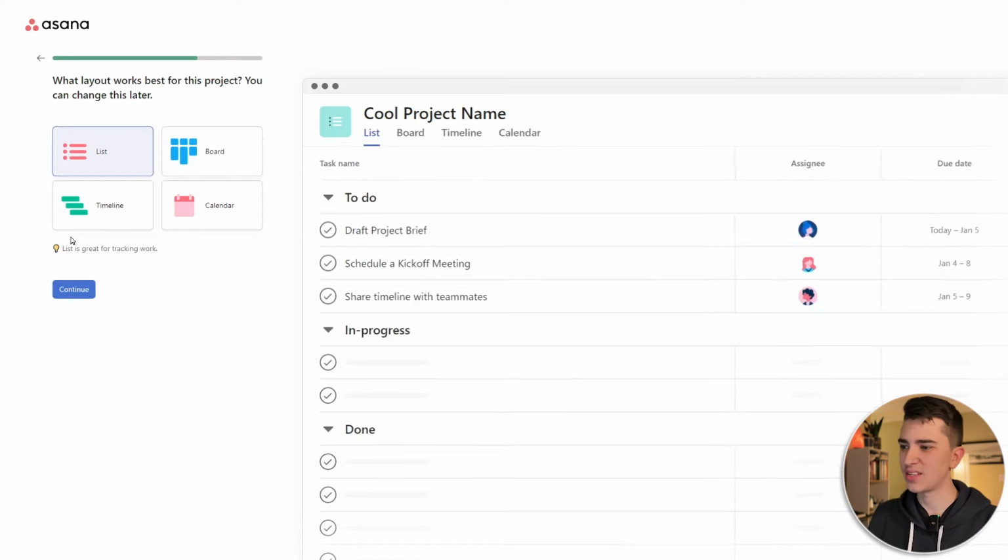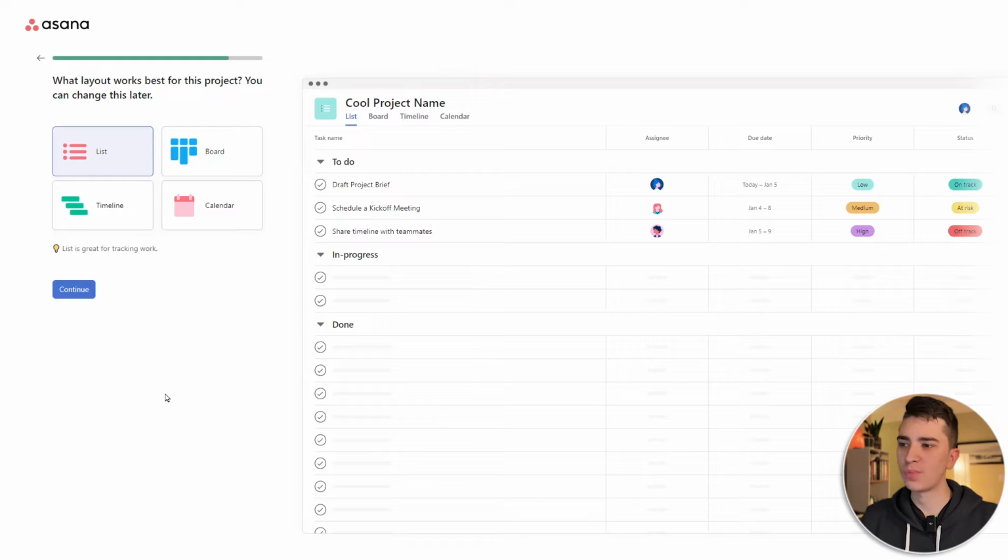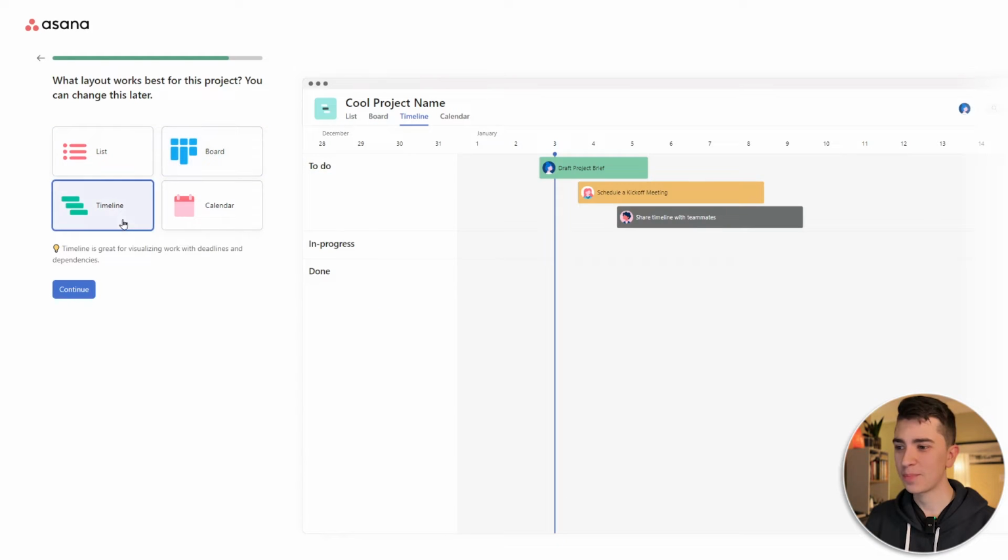From here, I'm going to hit continue, and it's going to ask me what layout works best for the project. Of course, I can always change this later, but the options I have available to me are list, looks like this, board, timeline, and calendar.